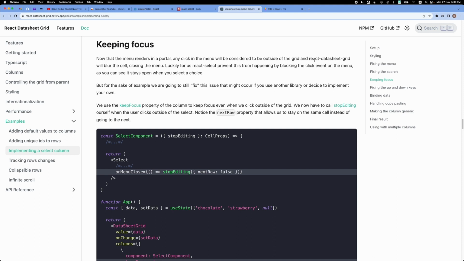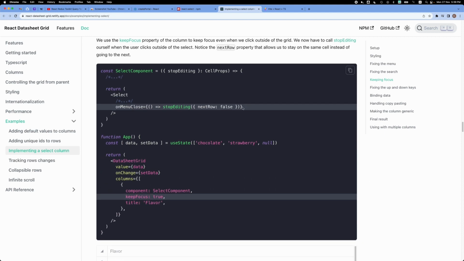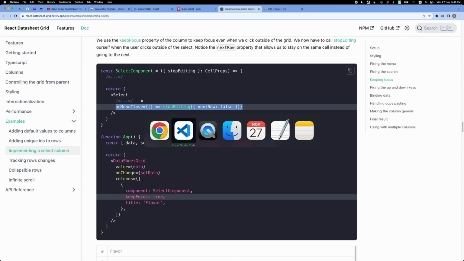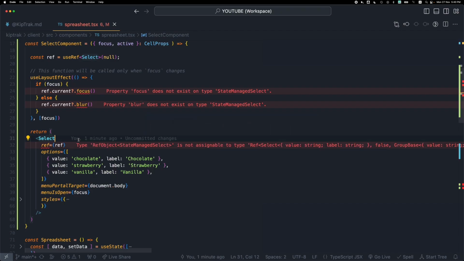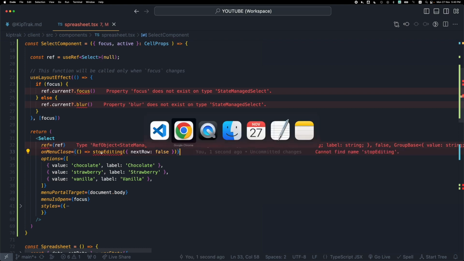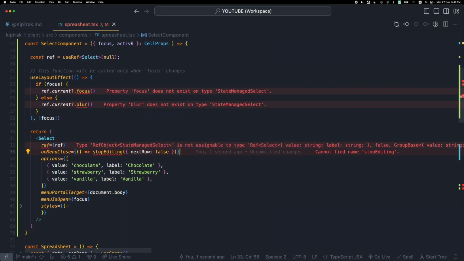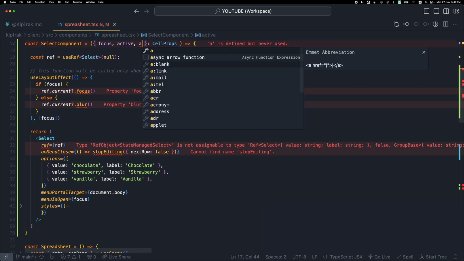So the focus. Okay, I think I will follow all the instructions, just copy and paste all the code that they suggest, and then test at the end. So go to the select component, and I will put this on menu close. Stop editing. Okay, stop editing is just another parameter destructuring.